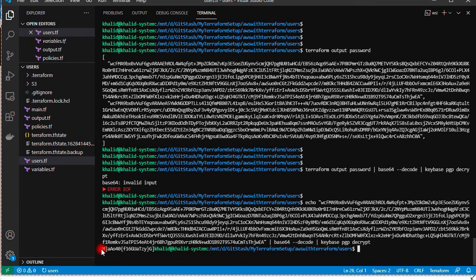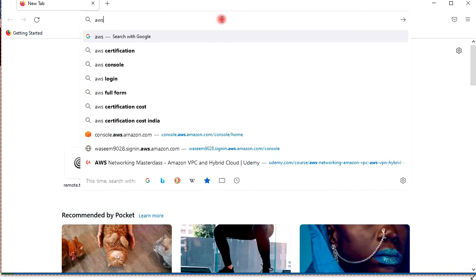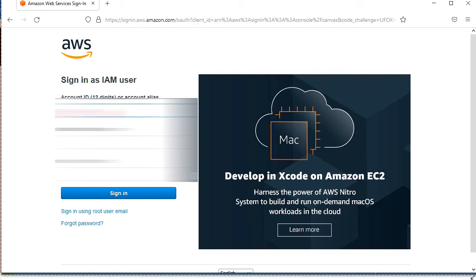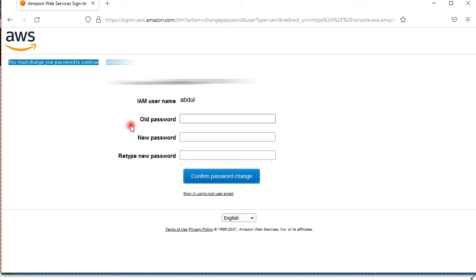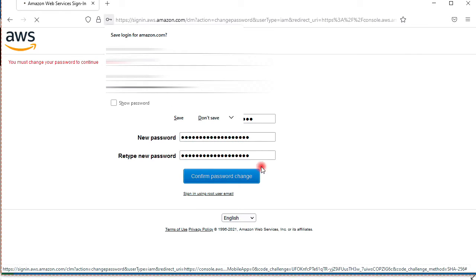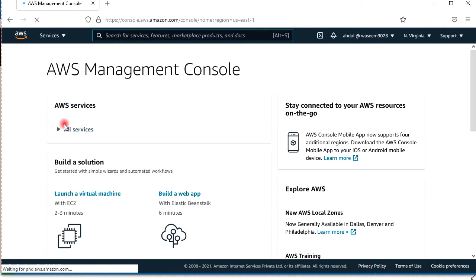Okie dokie, now we have the password here. This is the password for user 1, which is Abdul. Let's copy this and switch to our AWS console. Let's go to console.aws.com and log in here. The user is Abdul and the password is just copied. Now we have signed in and it's showing you must change your password to continue. Let's enter the old password and then a new one. Now we have successfully changed the password and we are logged in.